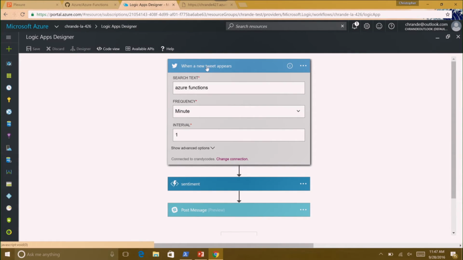Here you can see this one that I've already set up, and basically they have a new tweet trigger in Logic Apps. Every single time there's a new tweet that mentions Azure Functions, and they've got the frequency that I want to pull at, I'm going to go ahead and send a message to Azure Functions saying, hey, you've got to go respond to this thing.